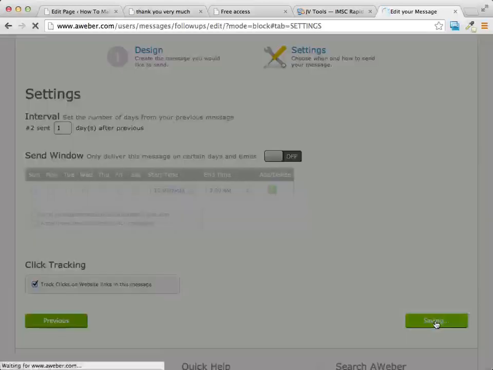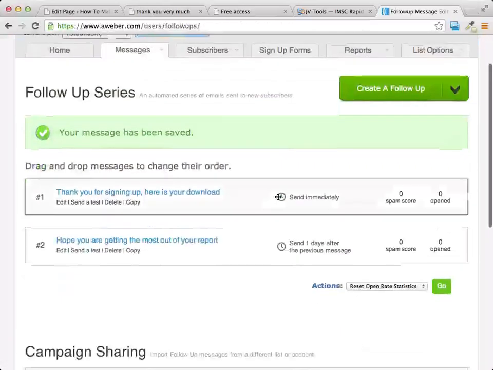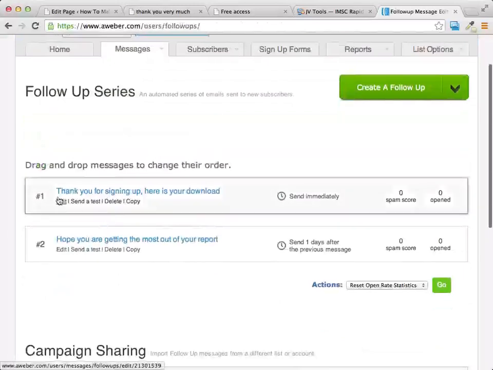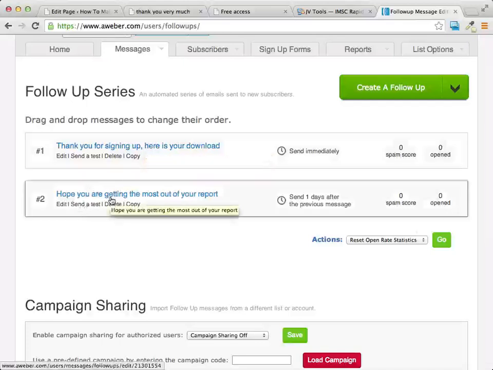So what is going to happen now, when this brings us back to this page, it's going to show us. People sign up to our list, they get our first message. That first message has a link directly to the download. Then our second message is going to have some relevant material for our niche, and then it's also going to have a link to our upsell, which in this case is going to be the main affiliate offer that we're promoting.